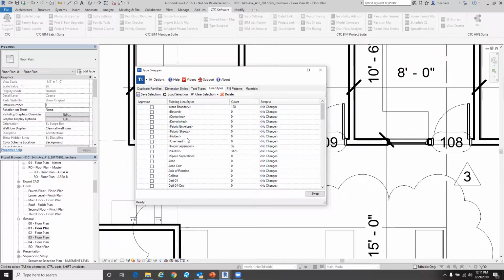You can go in here and actually change. You can see again, you have the line styles, your count, what you want to swap it to. This sketch was used 3,000 times, 3,000 and some change. If you wanted to swap those 3,000 instances, you can come in here and swap it for something you'd like it to, and you just have to select it and it's going to go through your whole project and swap it. Swap it out if you wanted to.